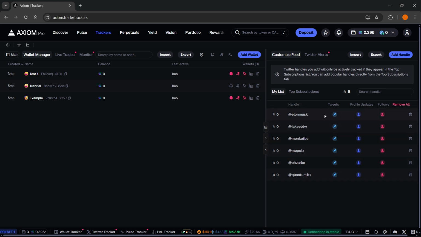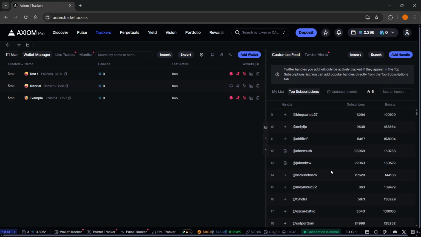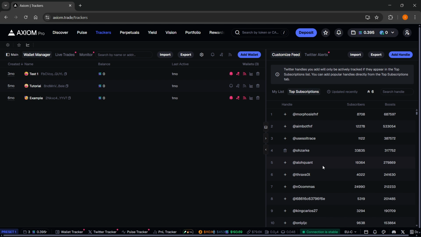So for example, let's say you wanted to follow Elon Musk over here. You just go ahead, click on add handle, and type in their handle, Elon Musk. I have them following already, as you can see. And then after you do that, it will be added to your list. You can add as many as you want over here, or you can just go to top subscriptions and see what a lot of people are subscribed to as well.